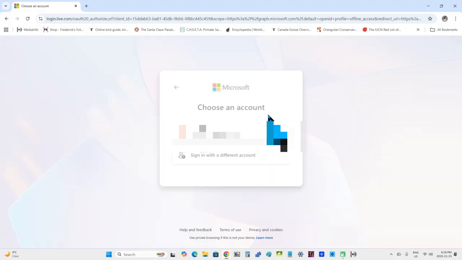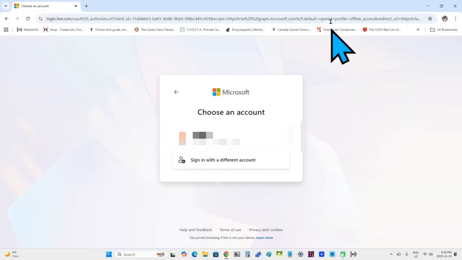Obviously, currently Clipchamp is owned and operated by Microsoft. And I'm sorry for blurring my email address here. I just want to make sure I don't receive any spam email. Okay, so I'll click that now.